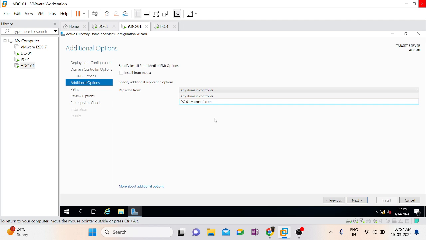So that is the reason when you have a single one, it will automatically select that one. When you have multiple domain controllers, you can select whichever you want.